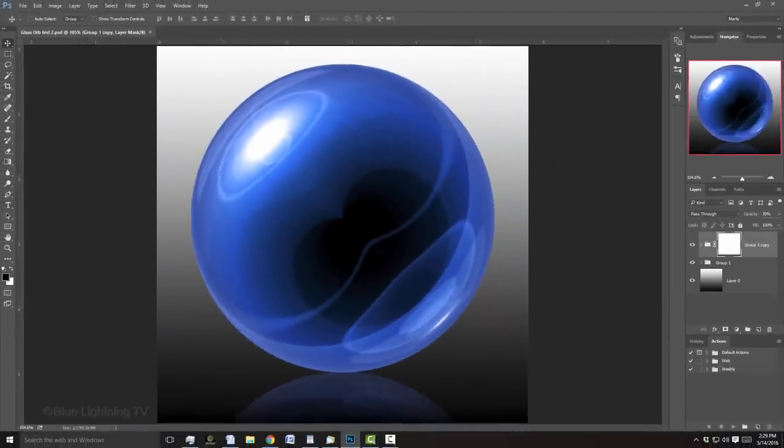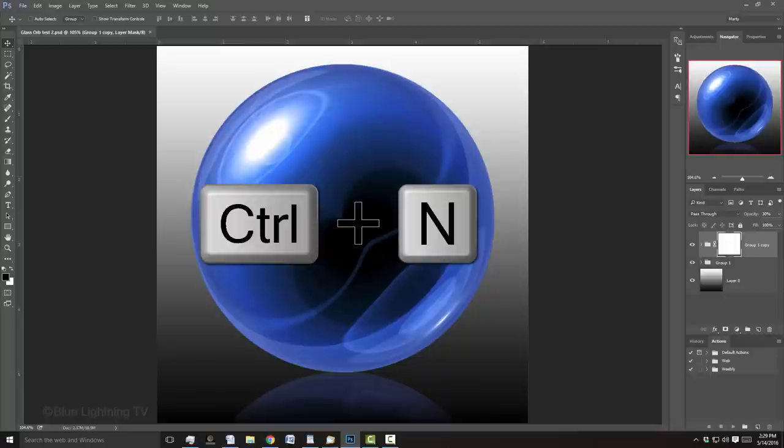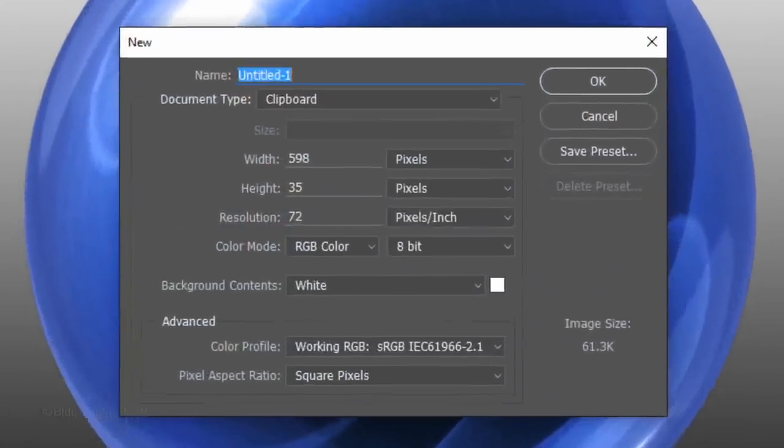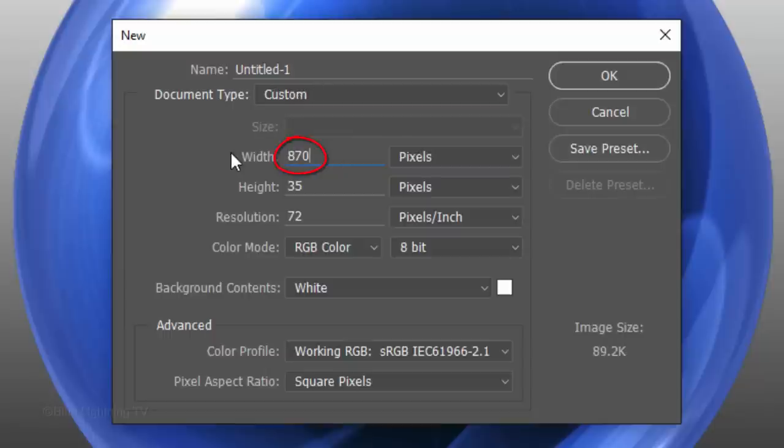Create a new document by pressing Ctrl or Command N. Make the width 870 pixels, the height 870 pixels, and the resolution 150 pixels per inch. The color mode is RGB and 8 bits per channel. Then click OK.